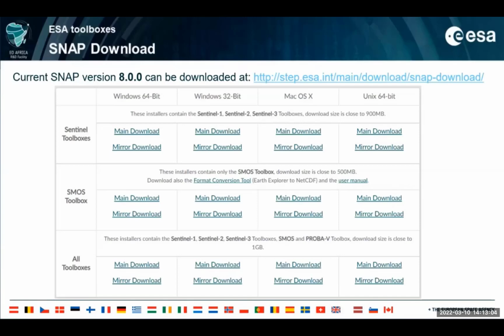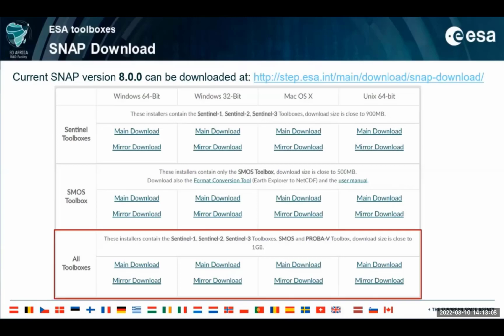The STEP website provides links to SNAP installers. When you click on the main download of the Sentinel toolboxes, you will download the main SNAP platform, which includes the Sentinel-1, Sentinel-2, Sentinel-3 toolboxes installers of the size close to 900 megabytes. SMOS toolbox can be downloaded separately. You can see that the software is provided for different operating systems and their versions.